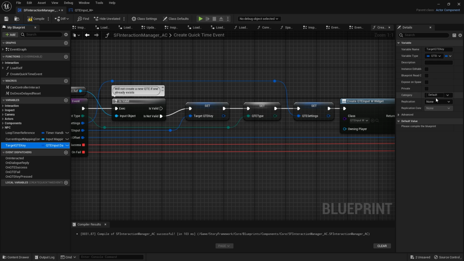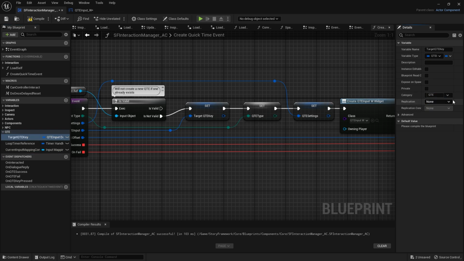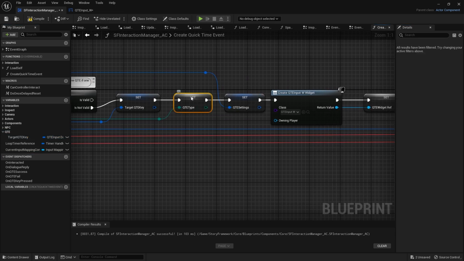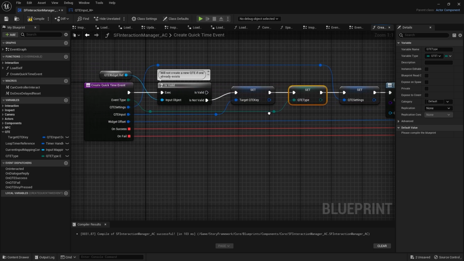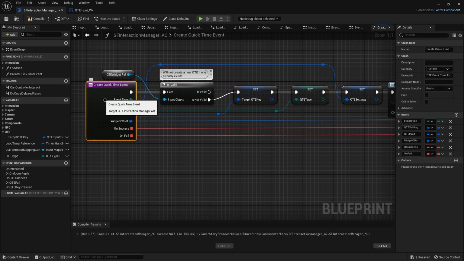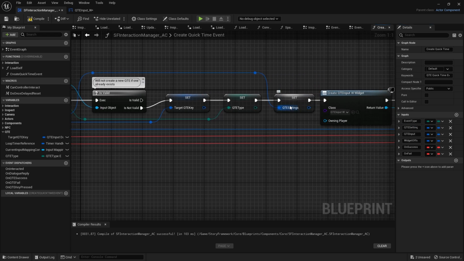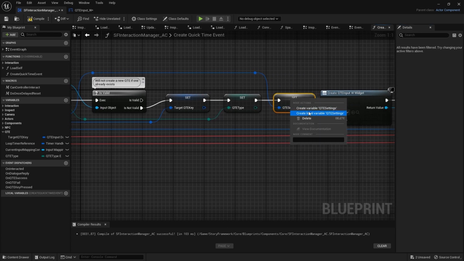Let's add it to its own category. We'll call it QTE. Just keep everything nice and neat. Same thing with QTE type. And then on the function itself, the inputs, we need to change the settings name just to setting so that we can create this variable as well.